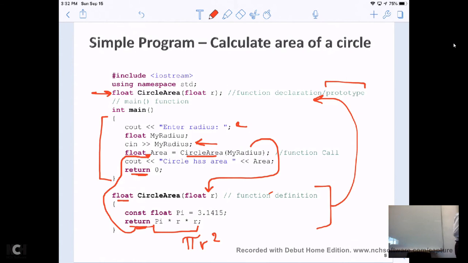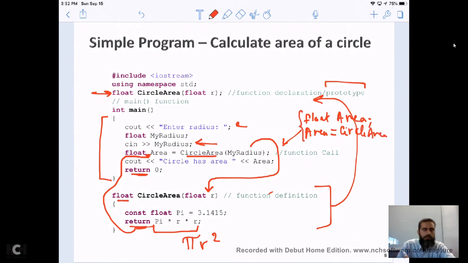Also, in this statement, float area equals circle area, we have done two things. We have declared a float area, which is the variable that is going to store the return value, and at the same time we call the function. You can do both at the same time. If you combine those two statements, they are combined in this manner. Those are my comments on this code. If you don't have other comments, we can proceed.